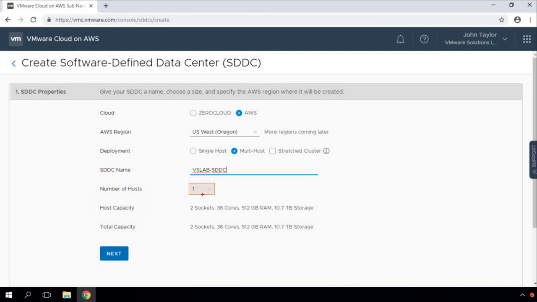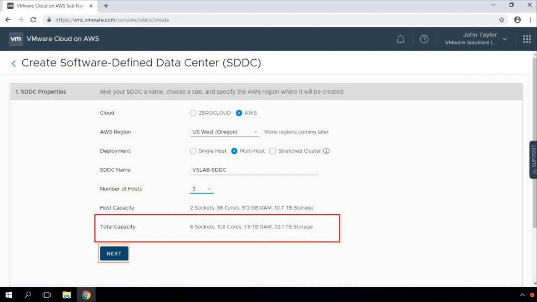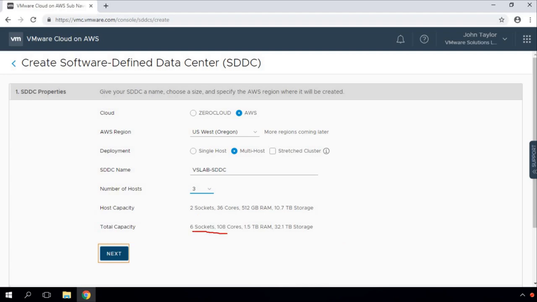Now, since we are going to deploy a multi-host SDDC, let's select three. So I'm going to create a 3 node cluster. As soon as we select the 3 hosts, look at the total capacity. It gives us a sum of the entire compute, storage and memory resources. Once we add 3 hosts, the total capacity becomes 6 sockets, 108 cores, 1.5 TB RAM and 32.1 TB storage. That's the overall capacity of the entire SDDC which we are going to deploy as part of this service. So click on next.